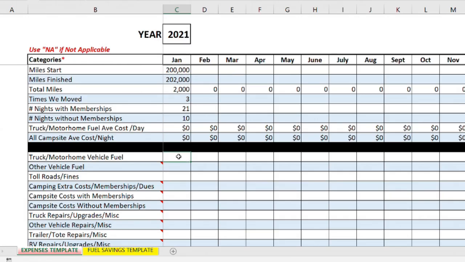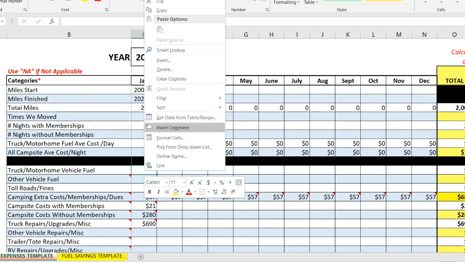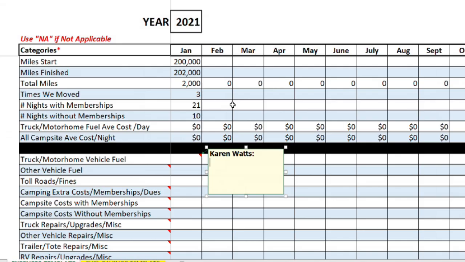So back up here to the fuel. First thing I want to do is record where did I buy my fuel and how much did I spend at each place that I went. To do that, I want to right click on that cell, hit Insert Comment. And here I'm going to put, for example, Loves, El Paso, $200. Then we were at TA in Houston and we spent 320.